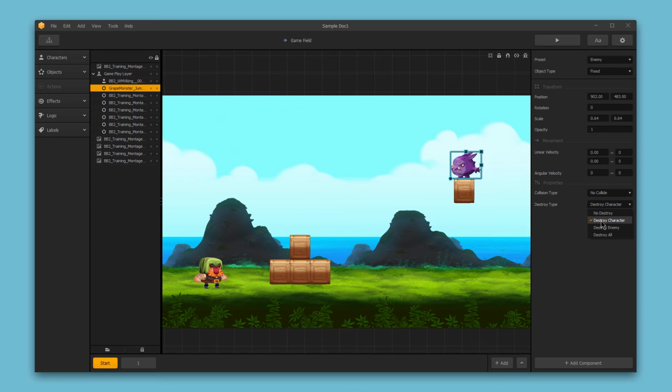If you wanted the character to be able to destroy the enemy, then you could set this to destroy enemy, so when the character touches the enemy sub-asset, the enemy would be destroyed. Or you could set it to mutual destruction by choosing the destroy all option.